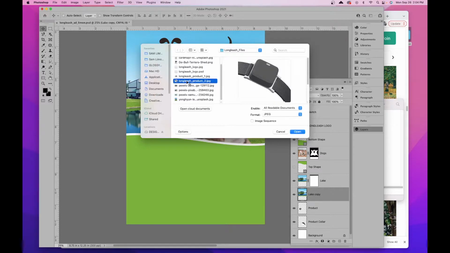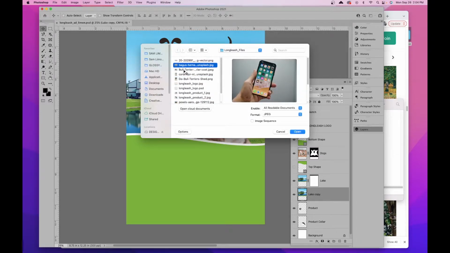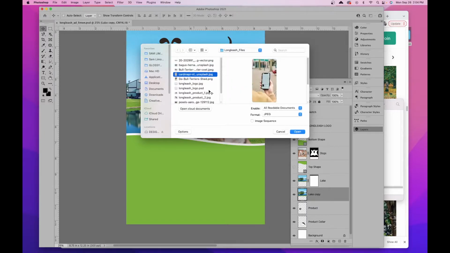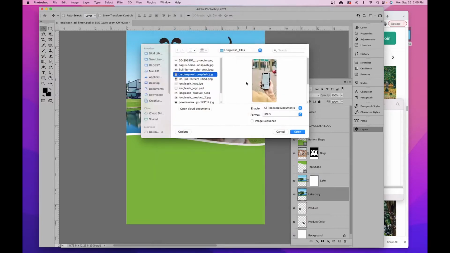and let's look for our phone. And we had established that we had this one that already has a map, so that's gonna take some work out for us. If not, we would have to create that shape and add it. So let's go ahead and open this one.